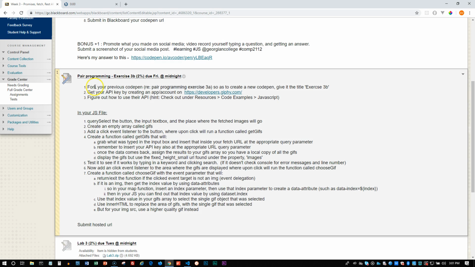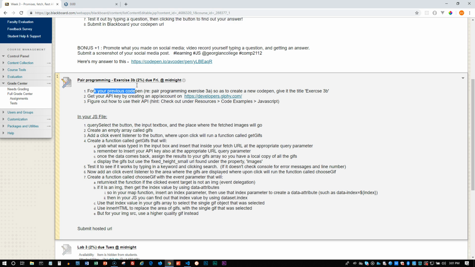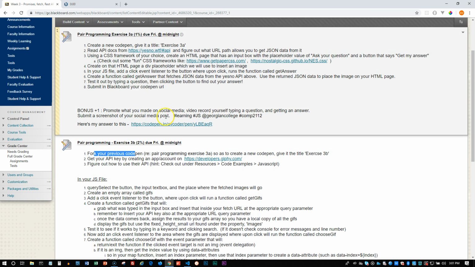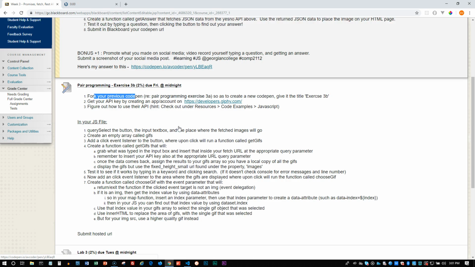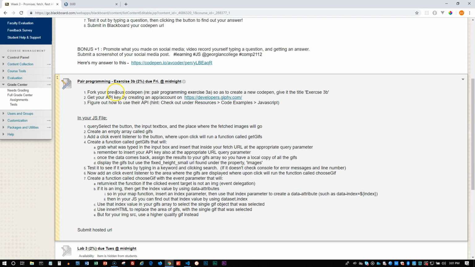What I want you to do is fork your previous CodePen that you just did. So you're going to fork what you just did. If, by the way, you don't have it working for the first one, I just posted my answer to the first exercise right here. So you can fork this one if you want. So fork your previous CodePen.